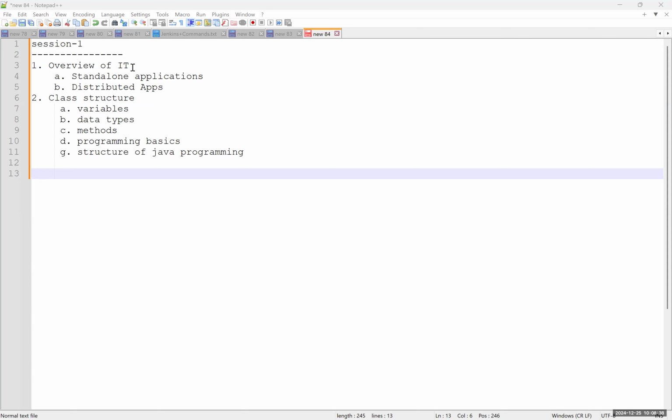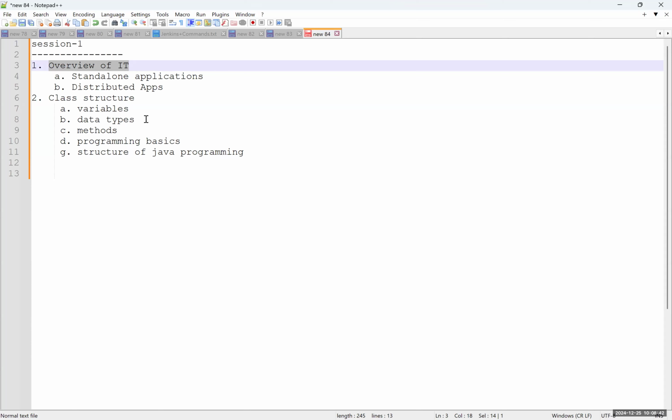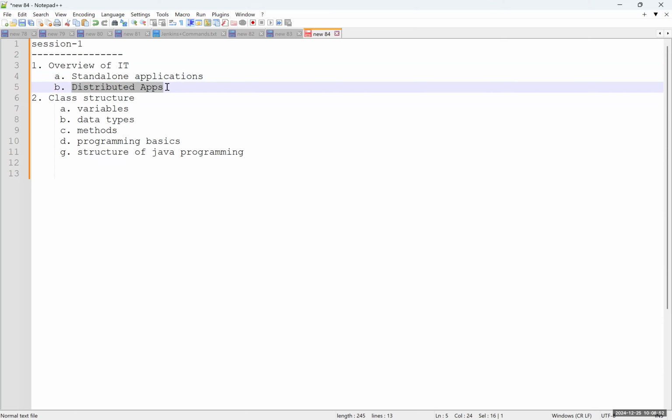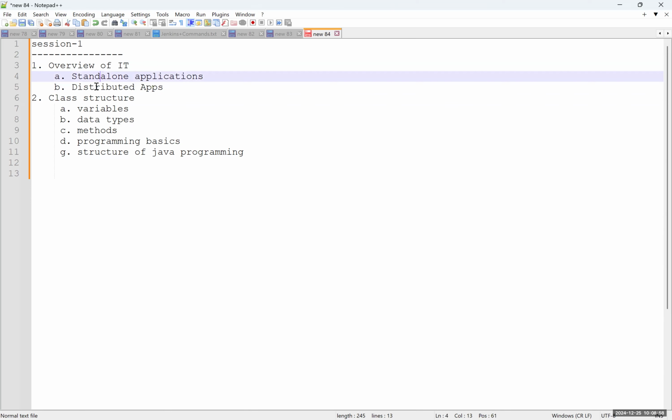Okay, let's discuss the overview first. Overview of IT. In IT, we develop two types of applications: standalone applications and distributed applications. If you go to any IT company, they will be developing only these two kinds of applications. So what is a standalone application? What are distributed applications? Let's discuss the first.